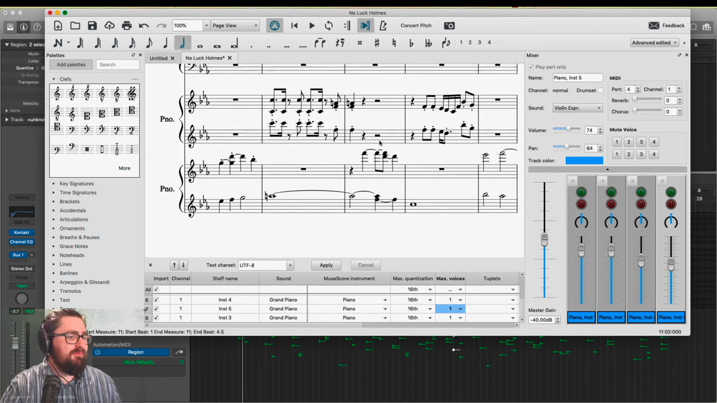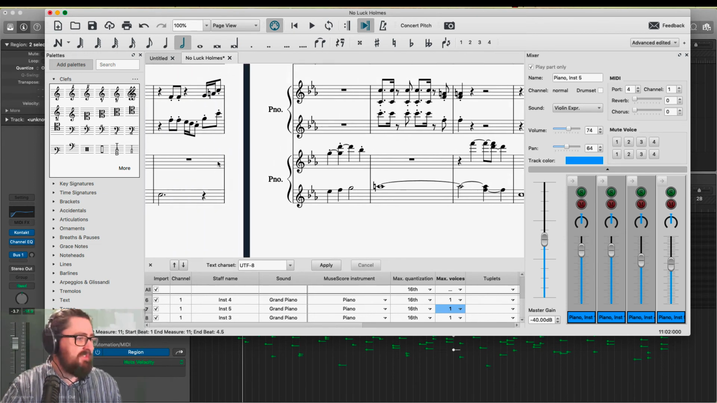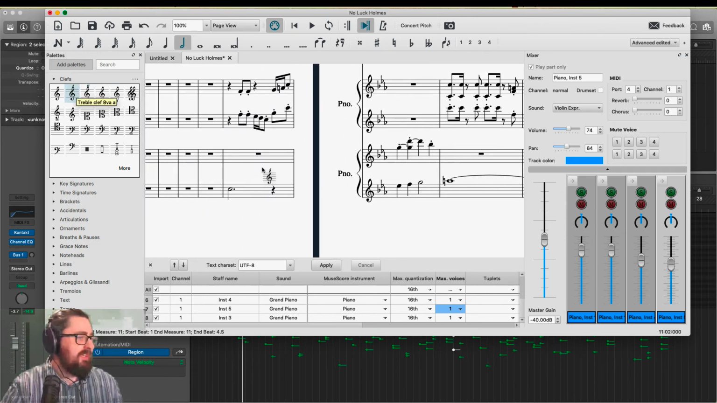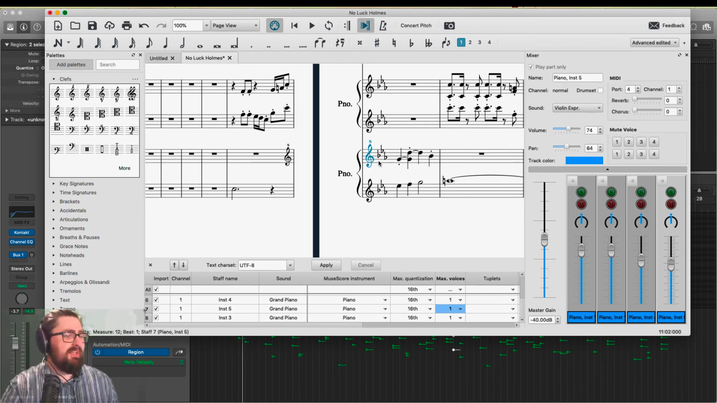Or what happens if this violin is quite high and that's difficult to read? I can, of course, put this an octave up on the clef, and all of a sudden the clef is a whole lot more legible.